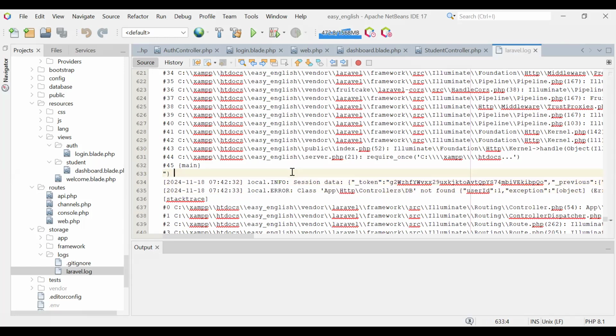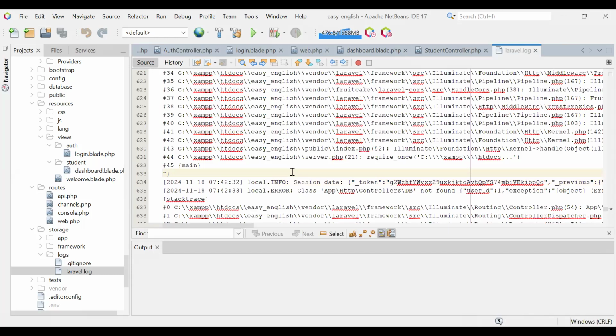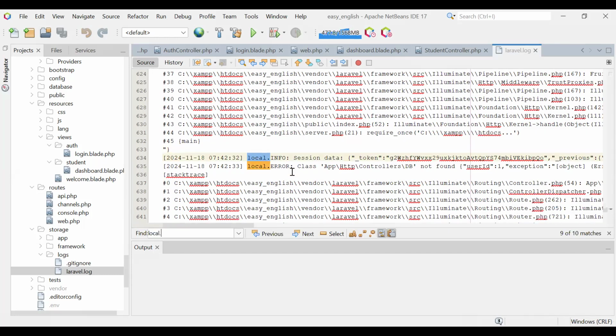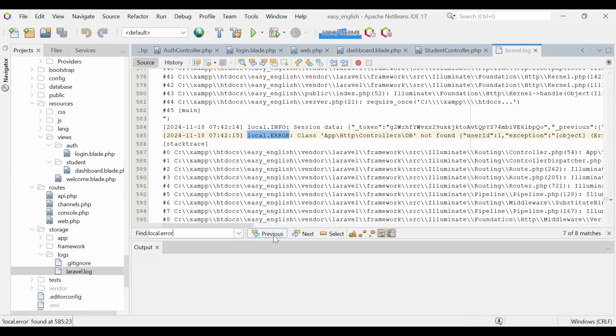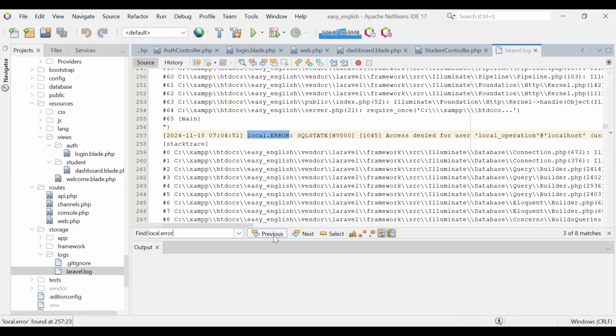So it means that if you want to search, you can say local.info, or you can say local.error. So you are able to search for errors that occurred inside your code. And then you are able to go to previous or next and so on.